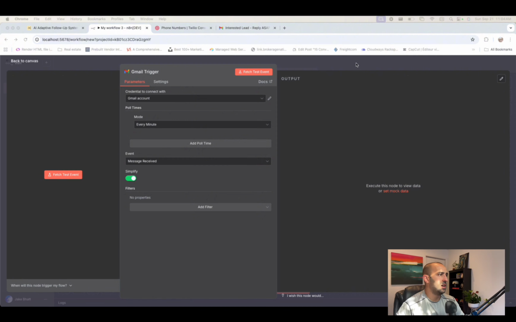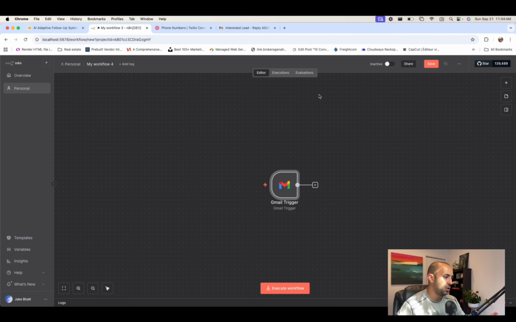So there's a couple of things we have to do with the email side, right? First step is we need to go back to that first automation we set up where we email. Let's just save this a second. This is the Gmail trigger.